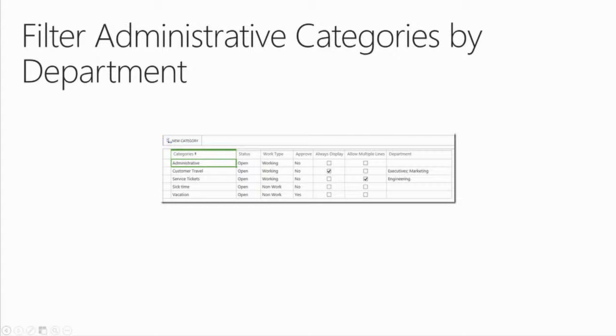So it's important to note that filtering of administrative categories is not a security measure. It's just a simplification to the UI. So it only impacts the categories that the end users can see in that dropdown for selecting administrative time category when they're adding a new line to their timesheet.